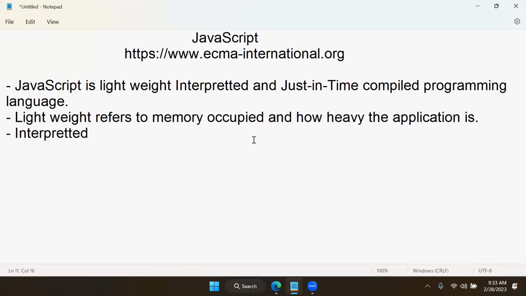Interpreted refers to line by line translation. That means it will translate line by line. That means a program is translated line by line. If a program is translated line by line, we call it as what? Interpreted. That means programming languages can translate line by line or entire program at a time.